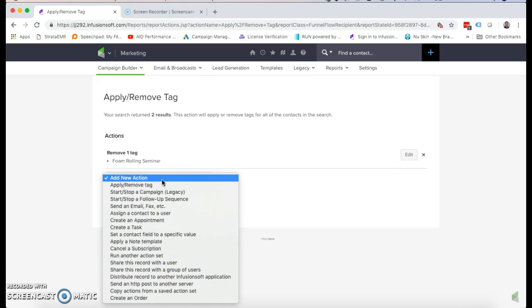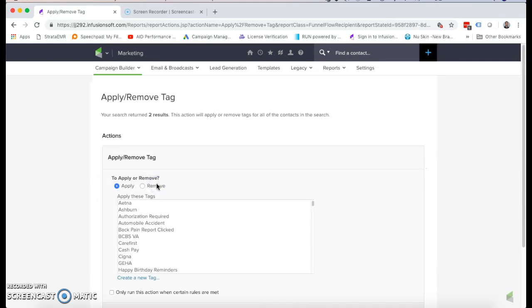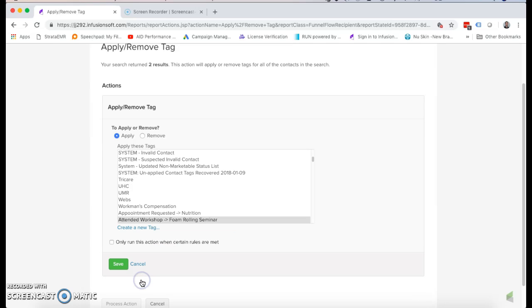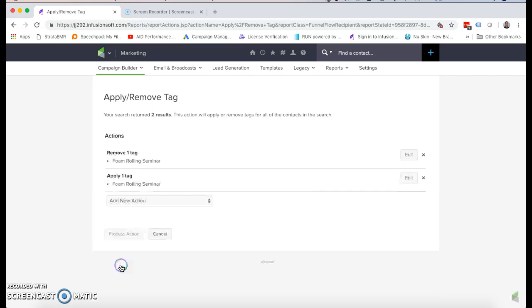Now we're going to apply another tag, and we're going to create a new tag, and the tag name is attended foam rolling seminar. Categories under attended workshop. I guess we can just say foam rolling seminar. Delete that there. And we're going to create this tag. Boom. So now we're going to apply this tag to these 2 people.